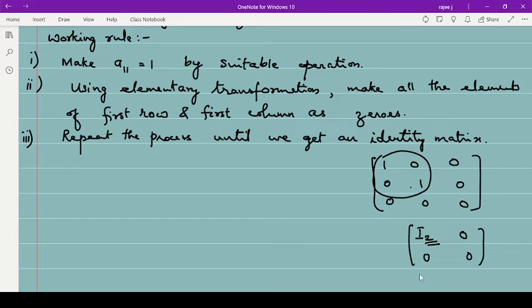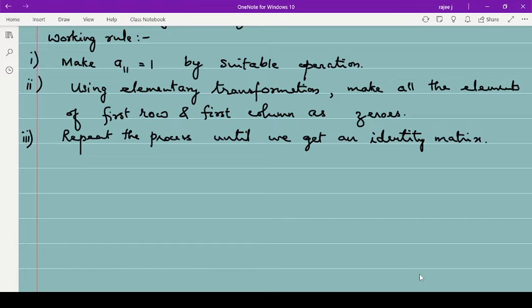So this is the procedure we want to follow. First of all, make the first element 1, then make all the other elements of the first row and first column 0. After that, convert all the other elements into ones and zeros. Finally you will get an identity matrix, and the order of that identity matrix will be the rank of the matrix. I'll show you an example of this.